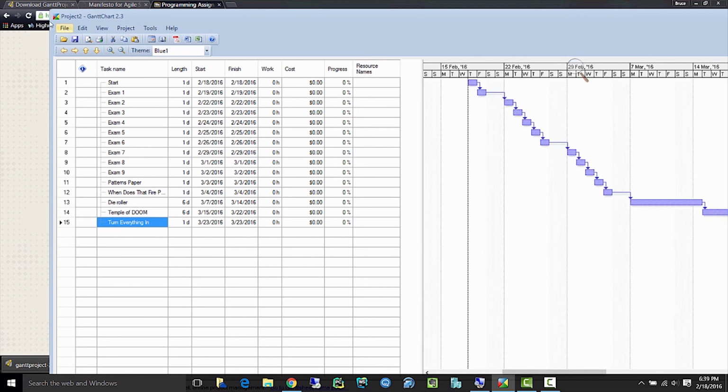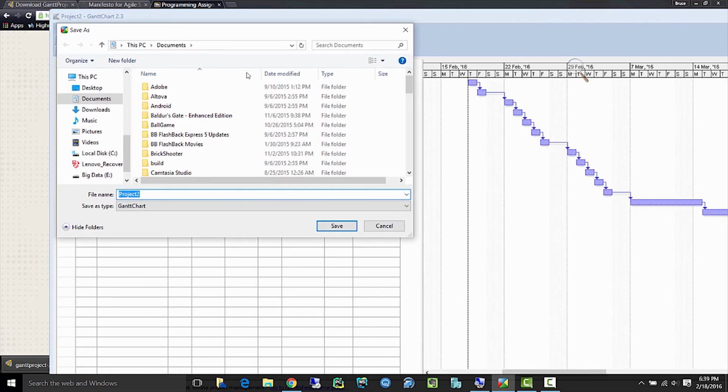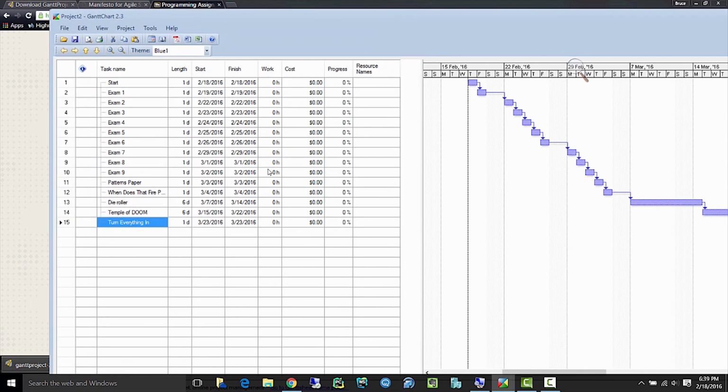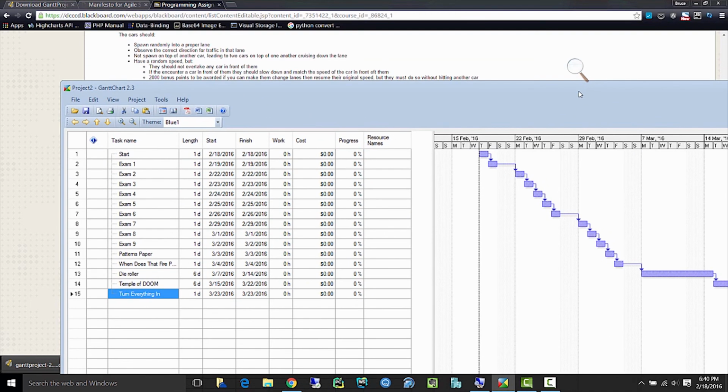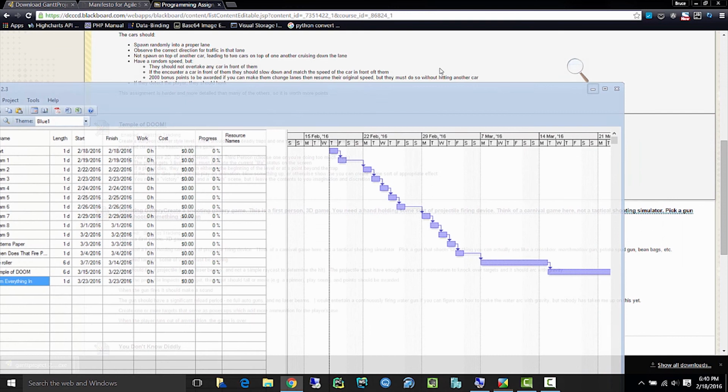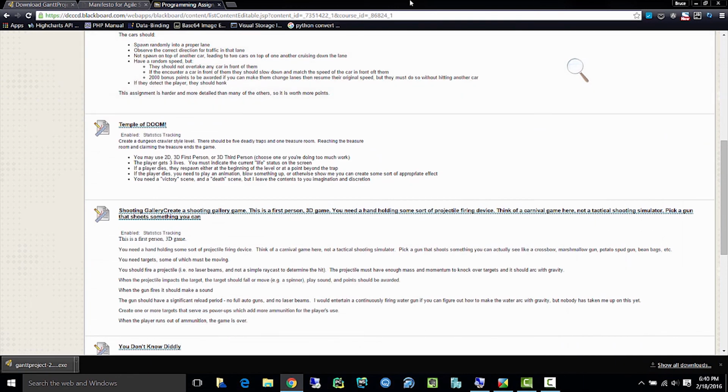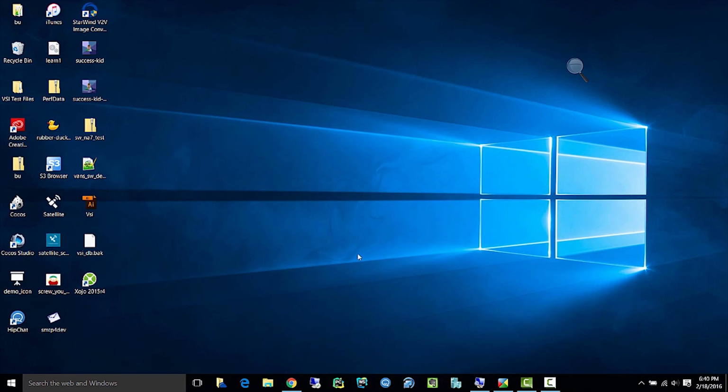So that is a Gantt chart. And let me save this. So I got example 2. And this is what you use to do project plans. So when you bust this out in your project dev class, Mr. Kura will be totally stoked that you already know how to make Gantt charts. And you can tell him I sent you.